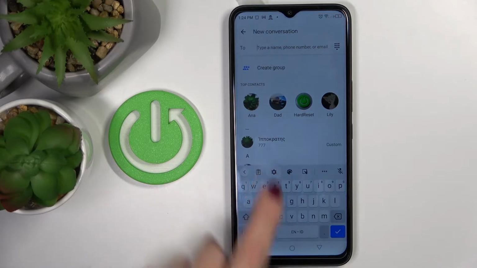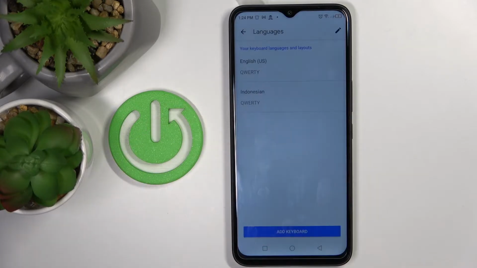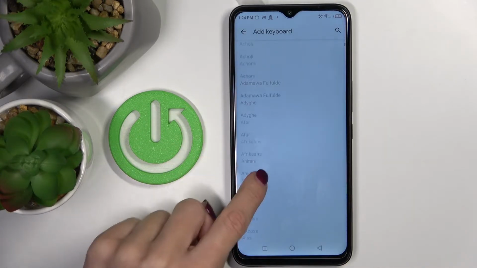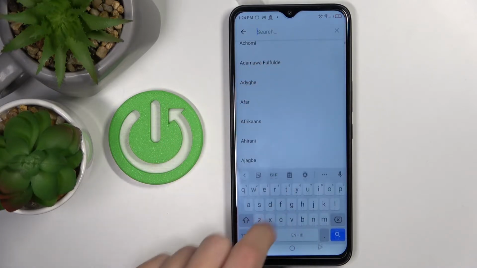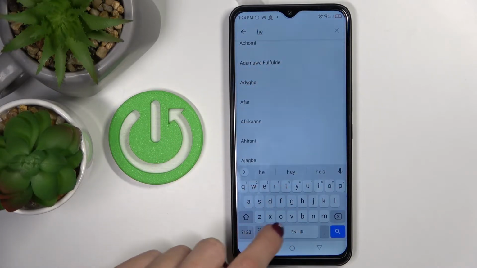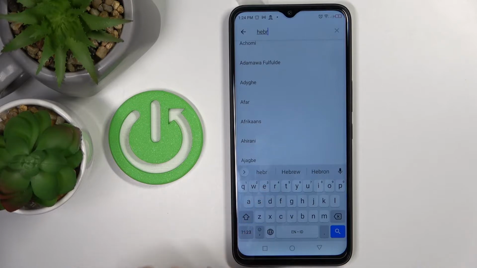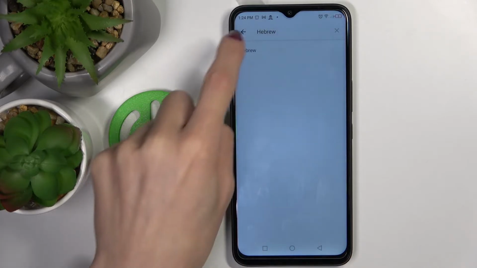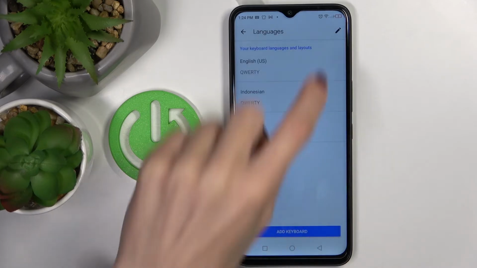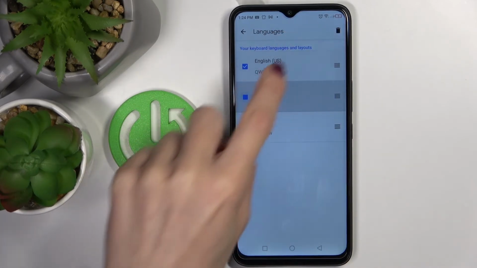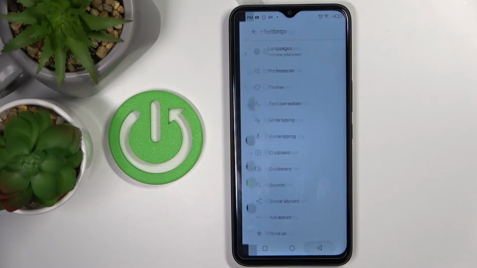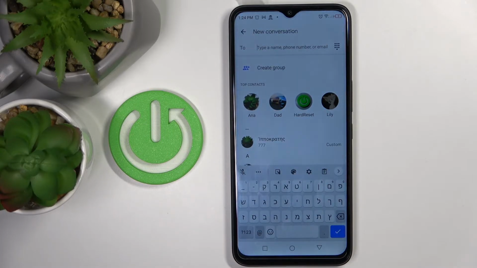To change it, tap on settings icon, go to languages, tap add keyboard, select languages you would like to apply. Let me pick Hebrew. Mark it, tap on done, and then remove unnecessary languages. And then go back, and as you can see now you can write in Hebrew. So this is it, that will be all.